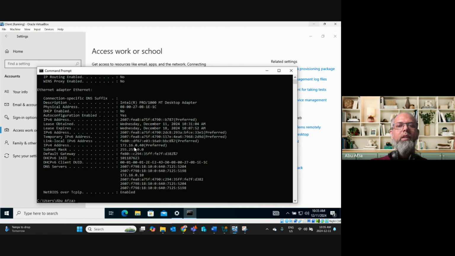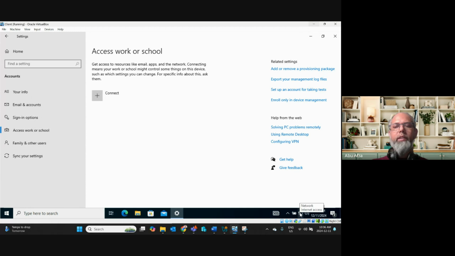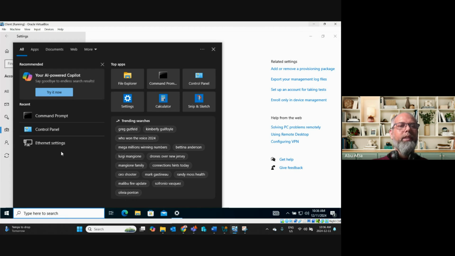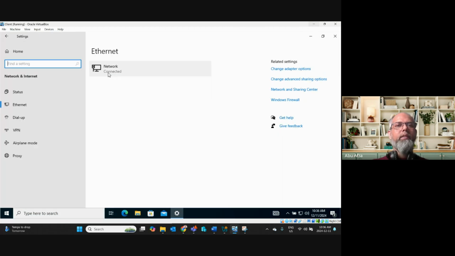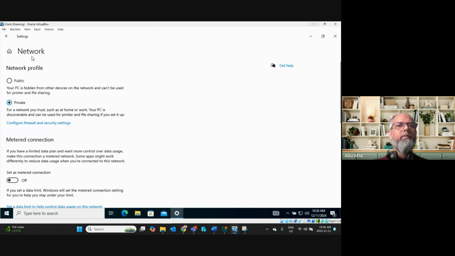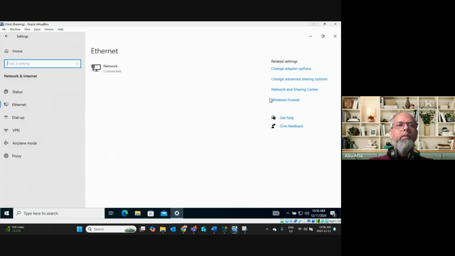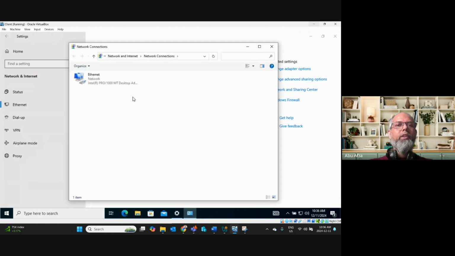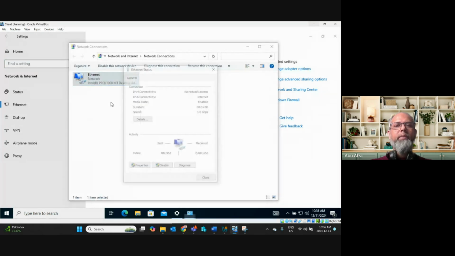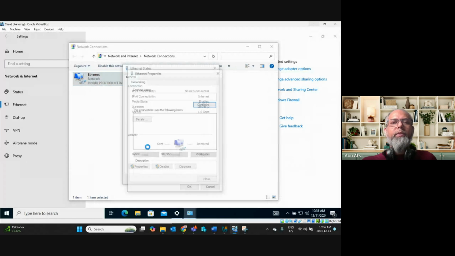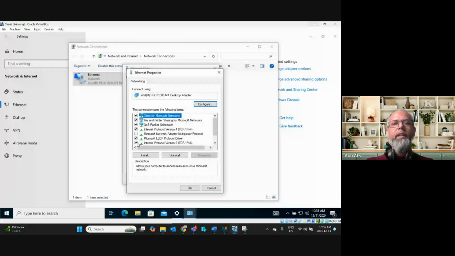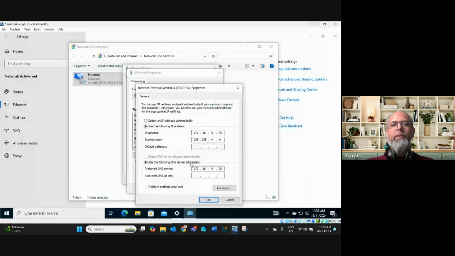I can see the DNS server is showing lots of things, and lots of IP version 6 in here. Let me do one thing. Go to the network adapter, Ethernet settings, change adapter option, double click in here. Sometimes IP version 6 is making problems. So let's uncheck that IP version 6 and go to IP4, 16, 10, 10, everything is good.